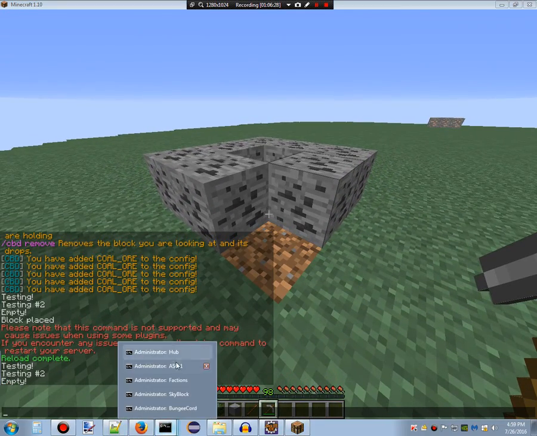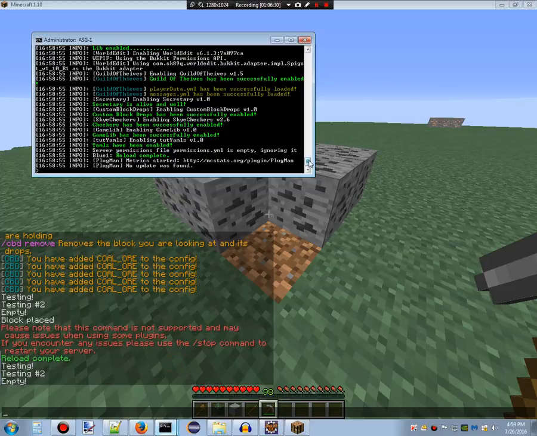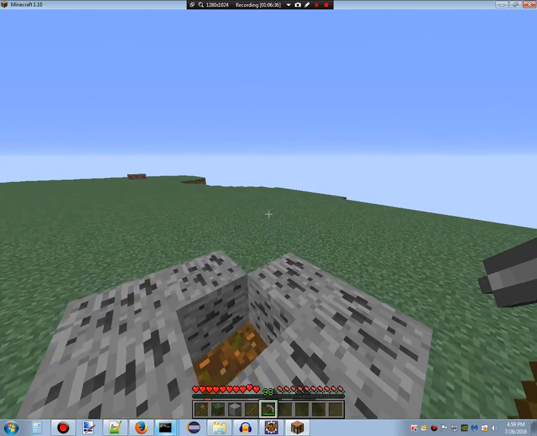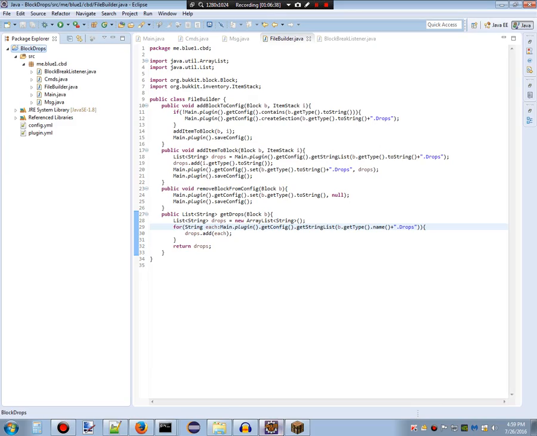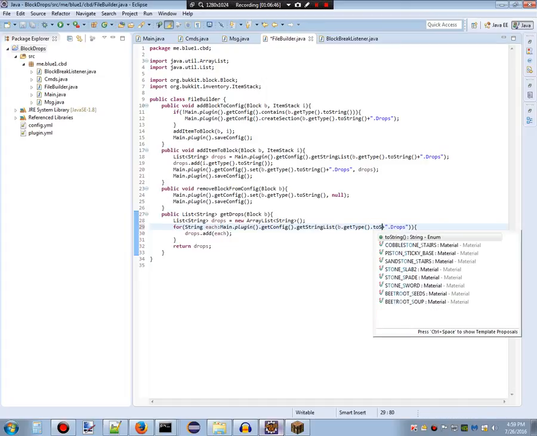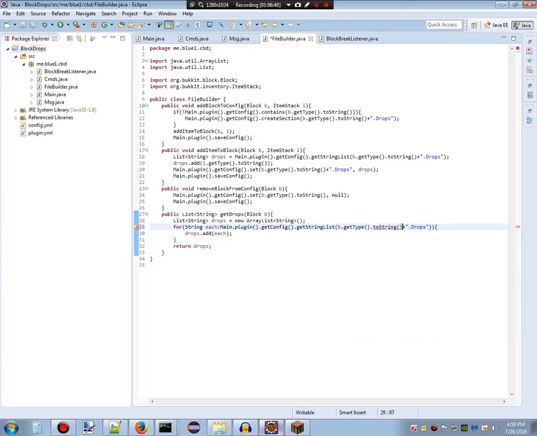Let's check the console here. Nothing. I wish we'd get an error or something out of that. Well, it seems to be working the same, so we'll just use .toString then. Man, I really don't know. I don't know what to do here.